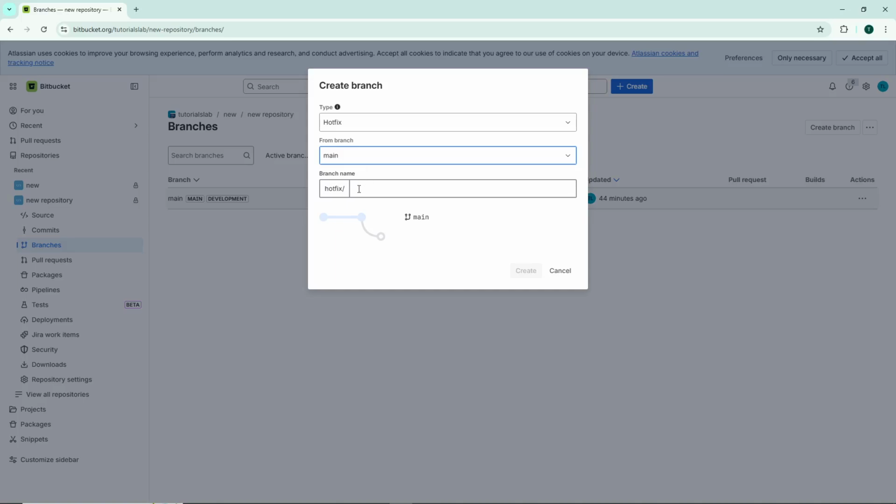Next, you'll need to type a branch name in the field provided. Make sure the name is descriptive and clearly indicates what you're working on. This will help you and your team identify the purpose of the branch at a glance.